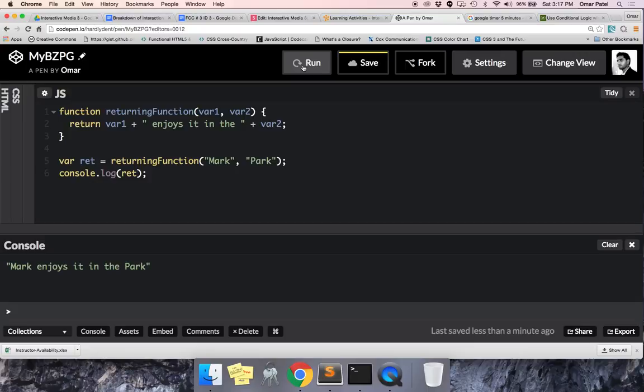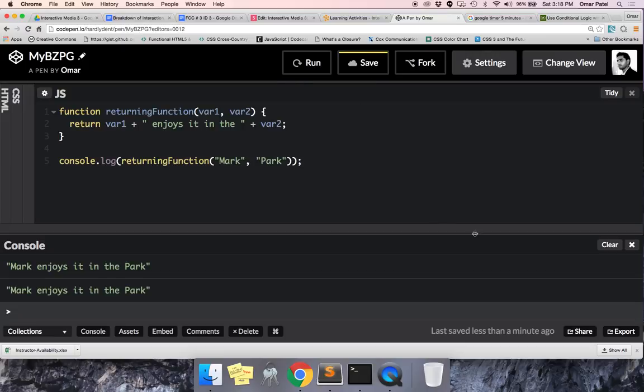So what happened was this return value gets stored in the function. But if we don't store it somewhere, it's going to get lost. So whenever you have something that gets returned, you generally want to store that value into a variable. So returningFunction mark park is going to return "mark enjoys it in the park". We then save that into ret. We could also do something like this if we didn't want to save it and just wanted to use it once. Mark enjoys it in the park, because that returns this value, and then that value gets logged onto the console. Do you guys have any questions about how the return value works?